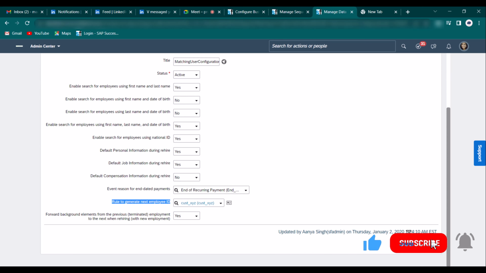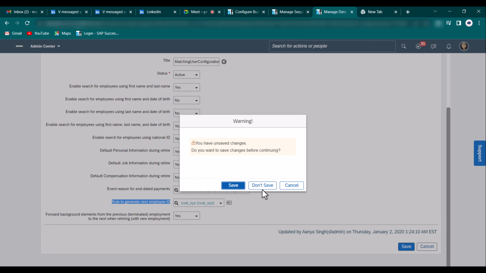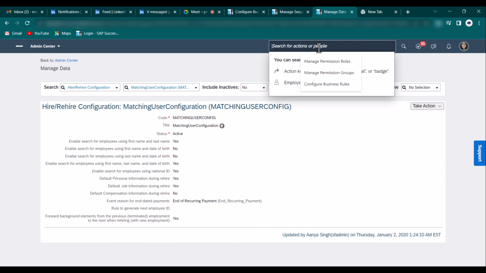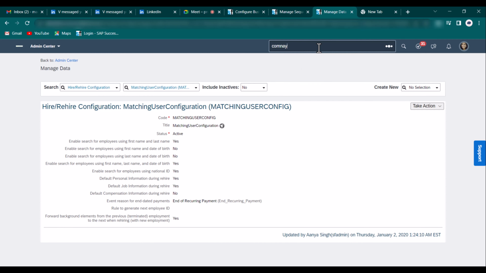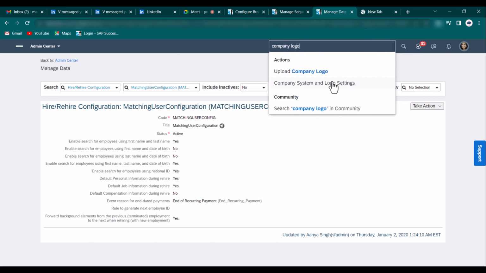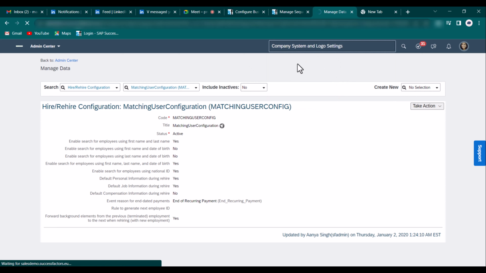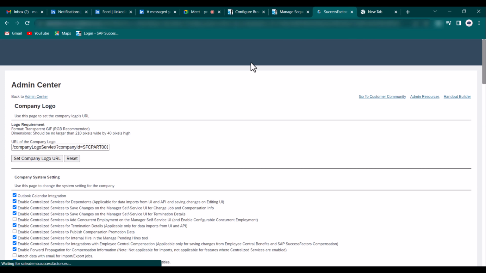Okay, so simply you will go to company logo setting, company system and logo setting, and click on person ID.